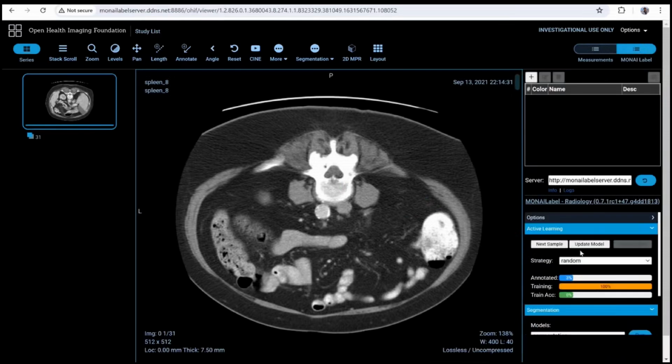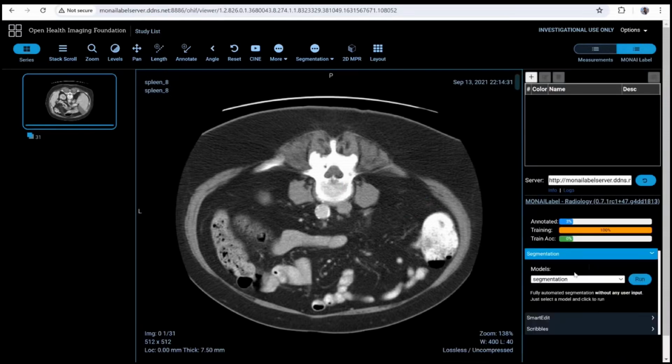You have the same sections. You have the options, active learning, segmentation model, Scribbles. And again, you can also run the inference. So you can run inference using OHIF, and I didn't install anything. Everything works on the browser.